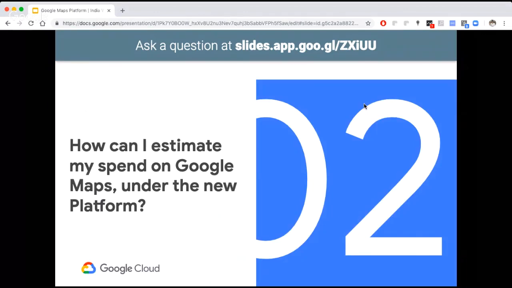How can I estimate my spend on Google Maps under the new platform? I'll be explaining that now.